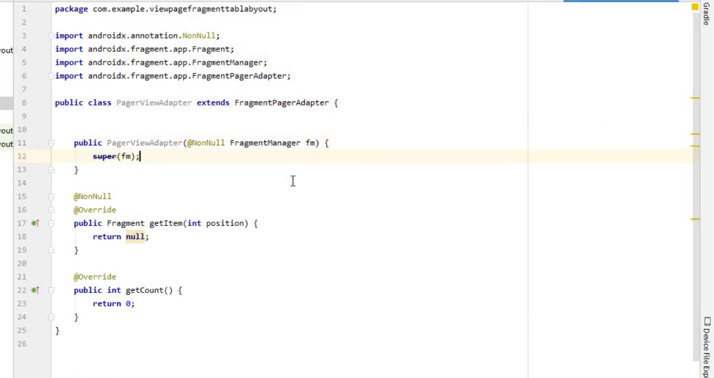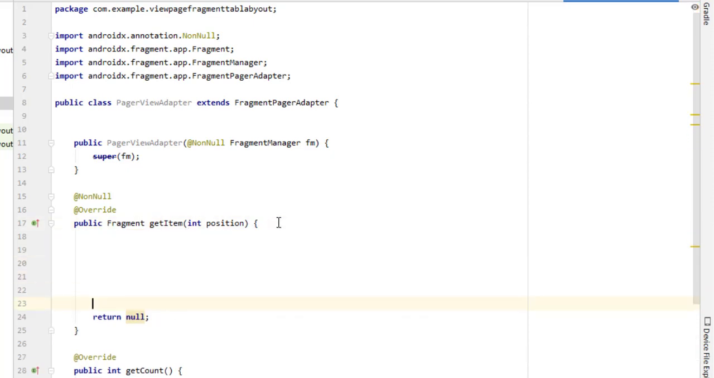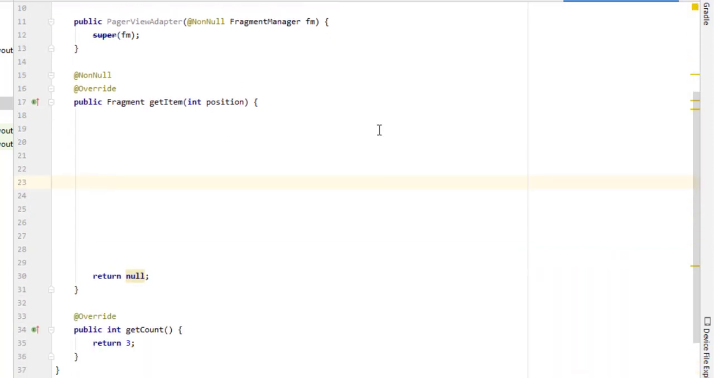So now let's start writing the code. First of all, it returns 0. So simply type 3 because our tab layout contains 3 items. If your tab layout contains 4 items, then you have to type 4, and if your tab layout contains 2, then you have to type 2. Remember this thing. Now all the code we have to write inside this. So I press enter many times here. So let's start writing the code.